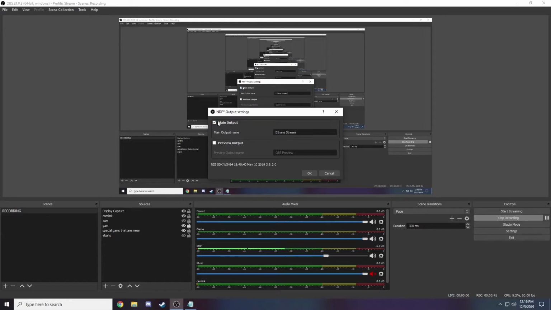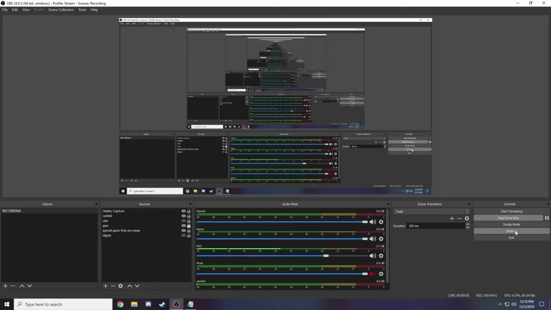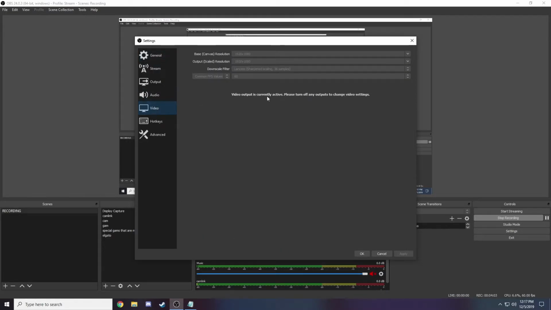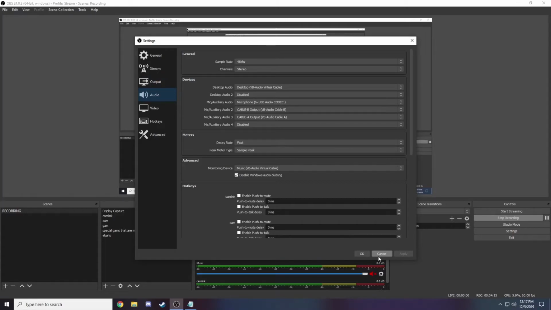When you're not using it, make sure you check it off, otherwise all of your recordings will be overloaded, because you're both sending out video. It may not be getting received, but you're still sending it out and you're trying to record at the same time, which is why streaming and recording never go well together. If you don't check there and you decide to change your settings, if you go to video, it's going to tell you video output is currently active, please turn off any outputs, and you're like, but I'm not recording. You are outputting video. So just double check that every time you go to record.